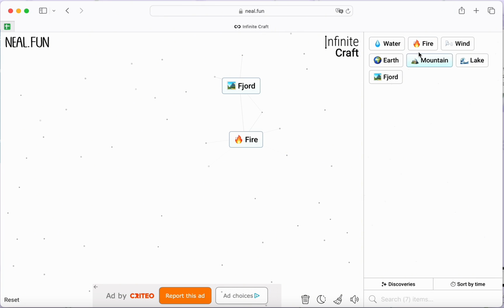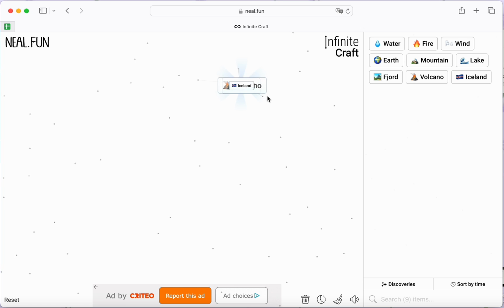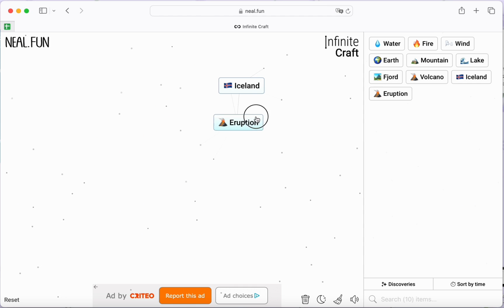Add fire, more fire. We have volcano, and match the volcano with the fjord we just had, and we have Iceland. Leave the Iceland aside, and we add volcano, wind. We have eruption. Match that eruption to Iceland and we have fjord.